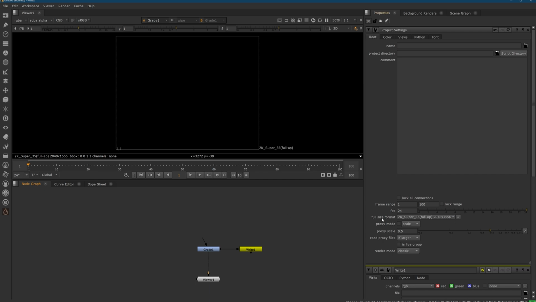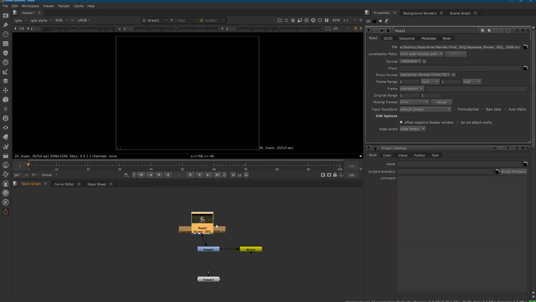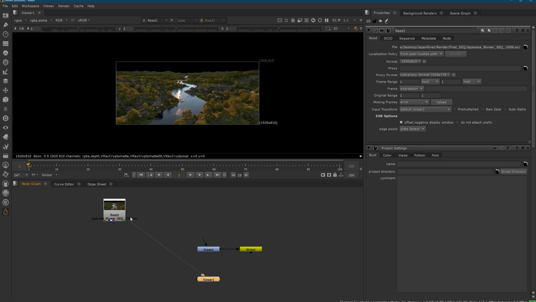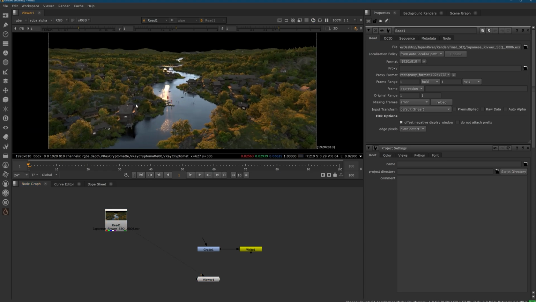So now you can see that the resolution by default is set to something really weird and unusable. Once we bring in our footage, if you press 1, you can see your input in the viewer. So now, as you can see, the colors aren't really what we are seeing in Max.